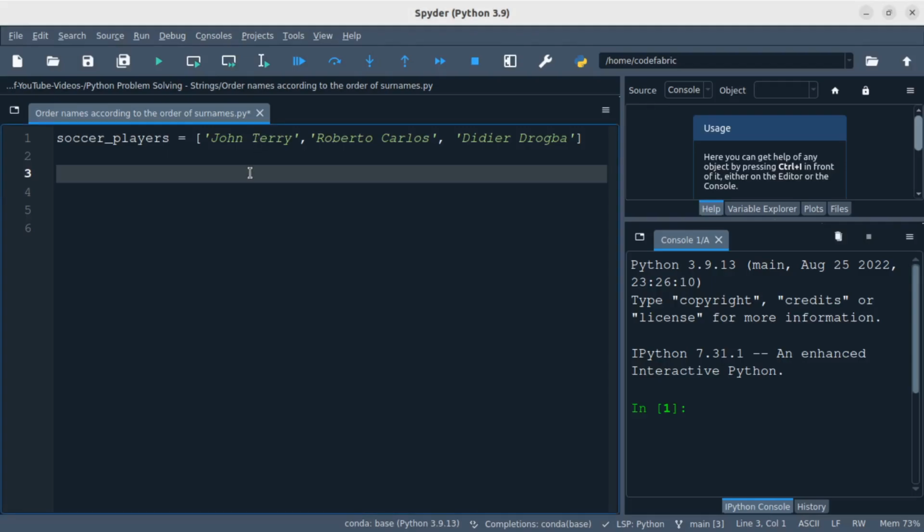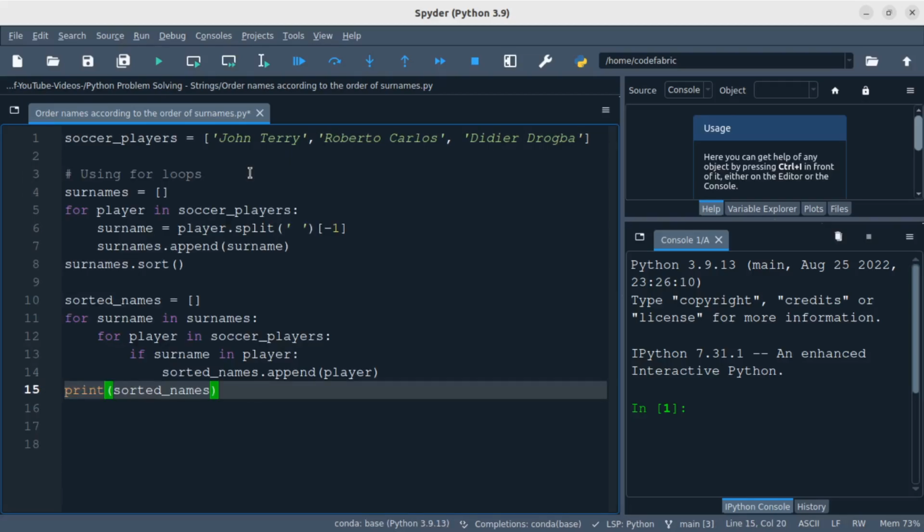I will use 2 methods. The first one is using 2 for loops and the second one is using a lambda function. In the for loops method, first I will take their surnames and then sort the surnames according to the alphabetical order, and using that list I will sort this list. The first for loop is sorting the surnames.